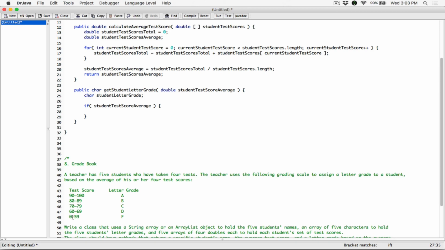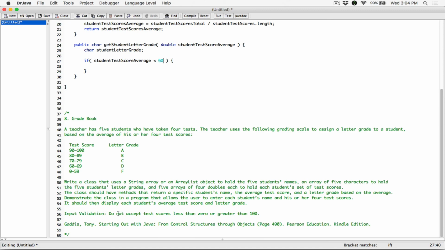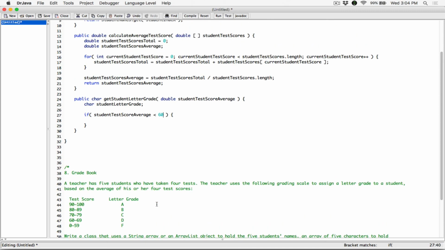Okay, so let's start with 0 to 59, F, right? So if the student score average is less than 60. Anything less than 60, it can include negative numbers here. Later on, we will work on the input validation to make sure that students enter the number 0 to 100. And so we are assuming for now that anything less than 60 would be 0 to 59, right? The letter grade is going to be equal to F, right? So student letter grade is going to be equal to the character F. This is supposed to store a character, so we make sure we set it to a character.